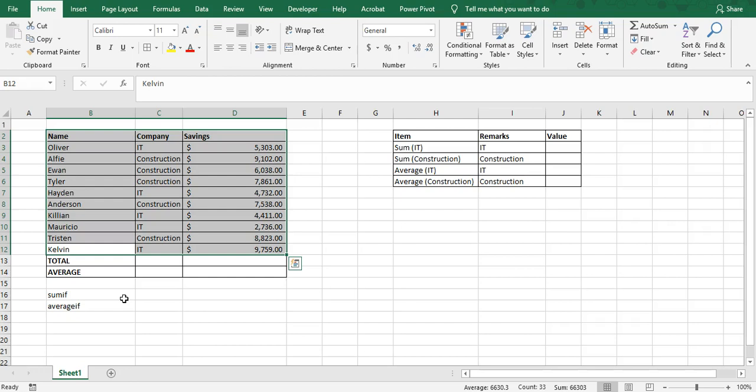data with criteria or category, just like this. If you need a total sum for this data based on the company these people work for, IT and construction, you can use Sumif. And you can also use Averageif to make an average calculation for an IT professional here, and people who work in construction, how much for the savings.